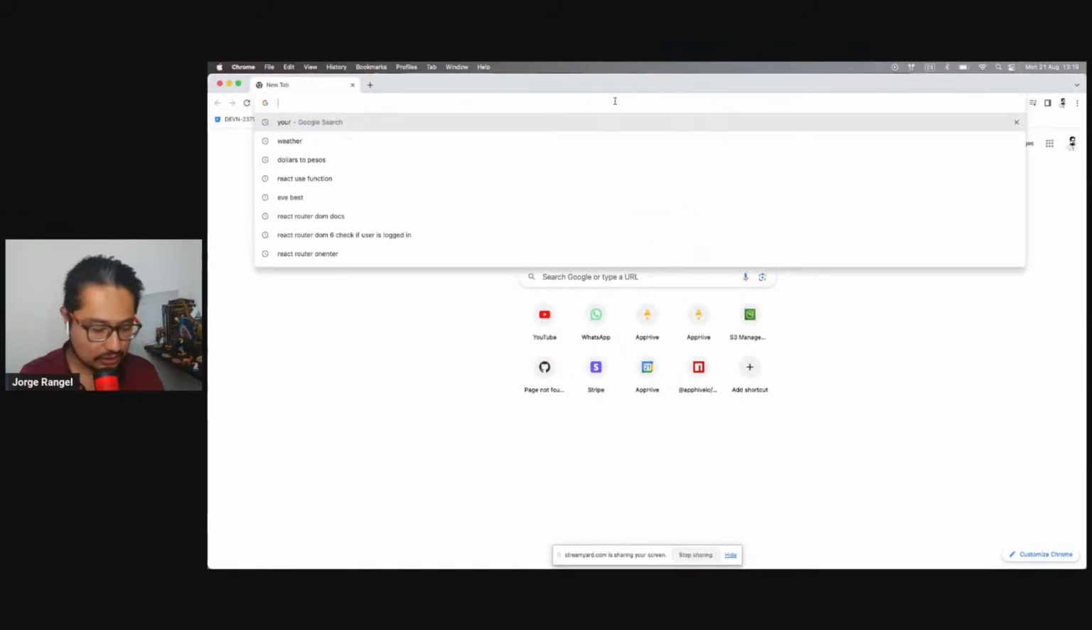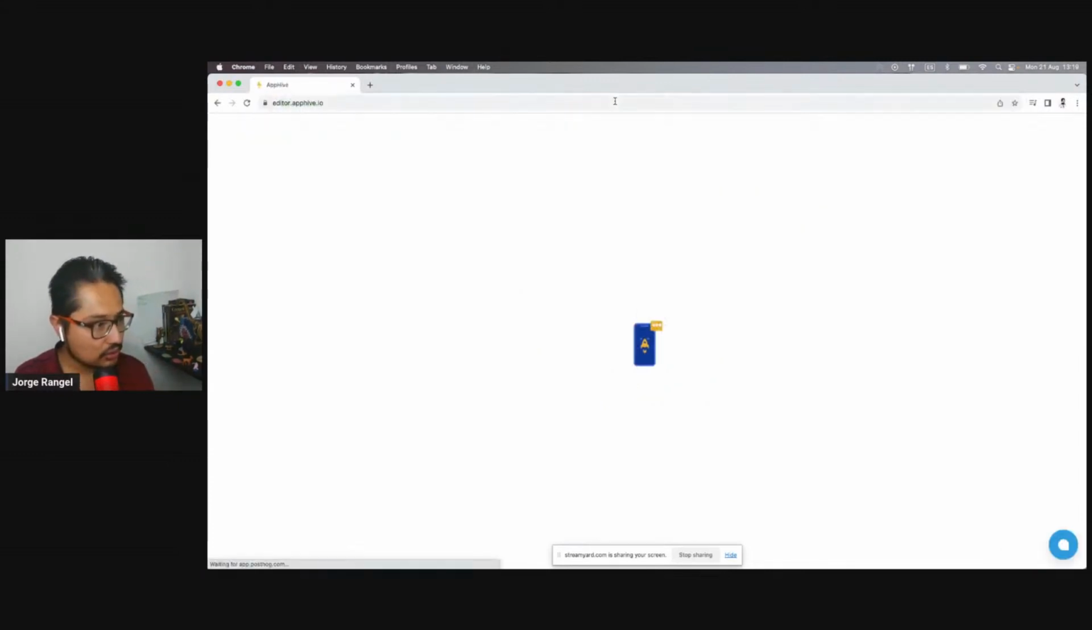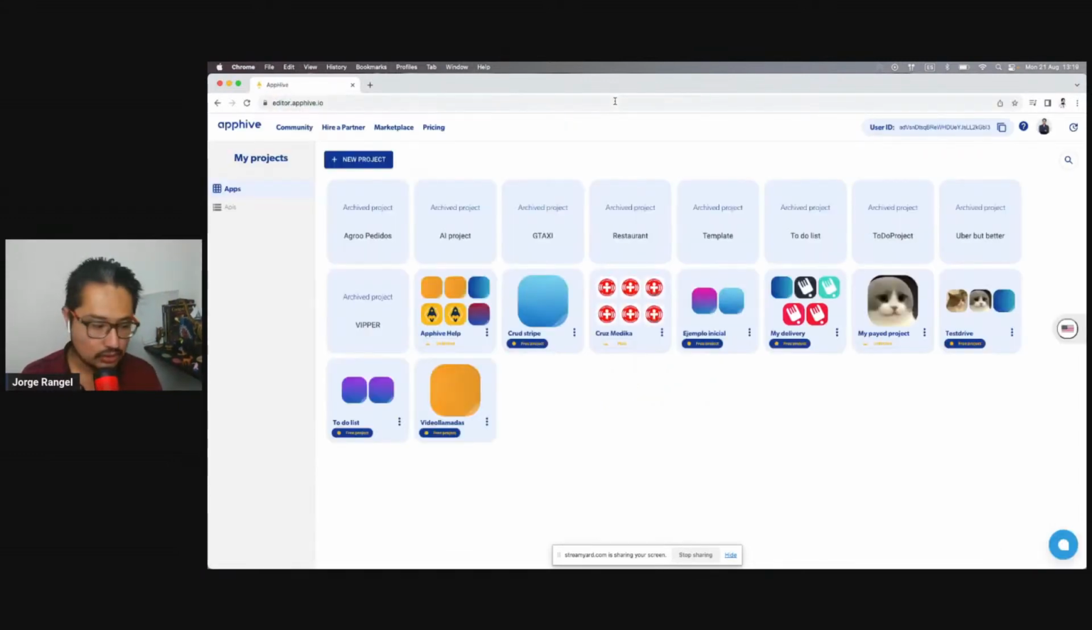And let's get started. To start, let's go to editor.apphive.io. It's the URL of our product. And let me tell you what Apphive is. Apphive is a development platform. In other words, it is a place where you can build applications.